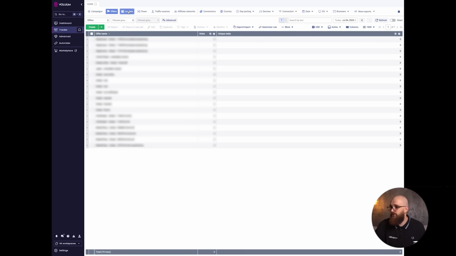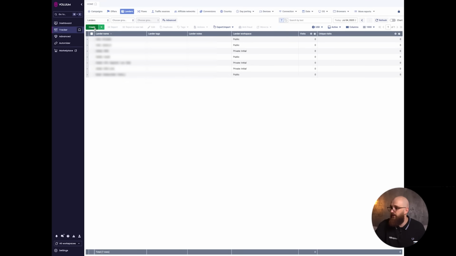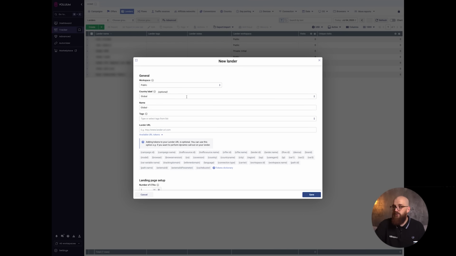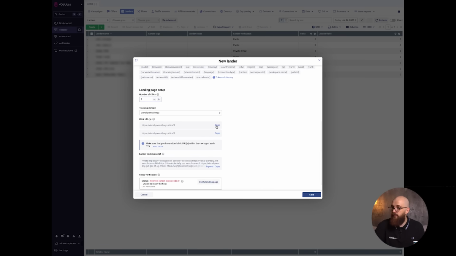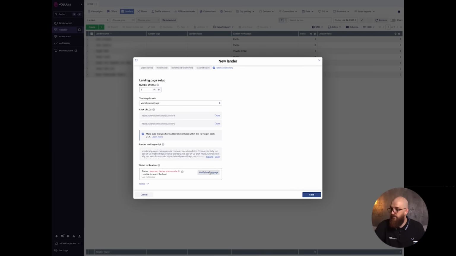To add your pre-landing page in Voluum, go to the landers section of the top panel, and of course, click the create button. Here we also need to specify the name of your lander and paste its link into the lander URL field. Plus, here I need to specify how many CTA buttons my pre-landing page has. And after that, I need to copy a click URL link and paste it into all my CTA buttons' code. At this step, do not forget to verify your landing page. Click this button, and if you set up everything correctly, the verification process will be done successfully. After that, do not forget to click the Save button.